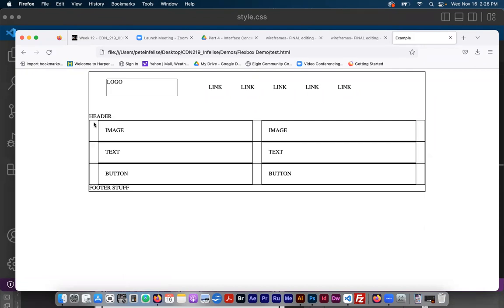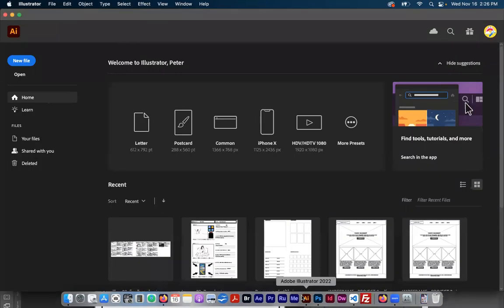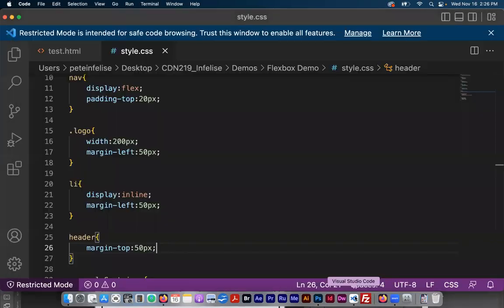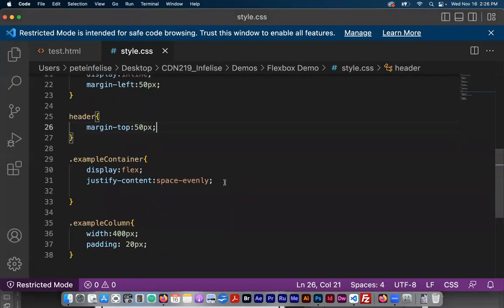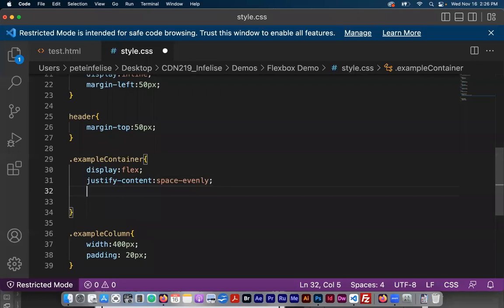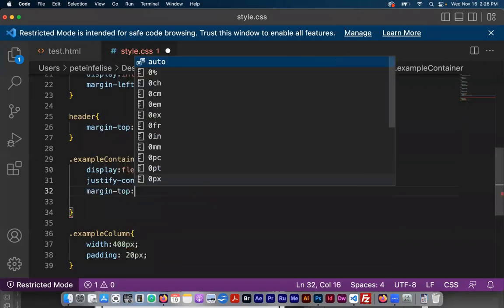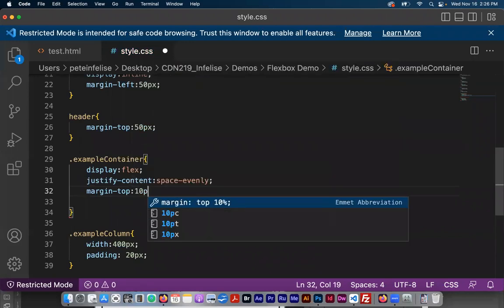Same thing if I wanted some extra room here. I would go to the example containers and I would maybe give those a margin top to get those all to maybe count down. Maybe we'll throw 10 pixels of margin top on those.